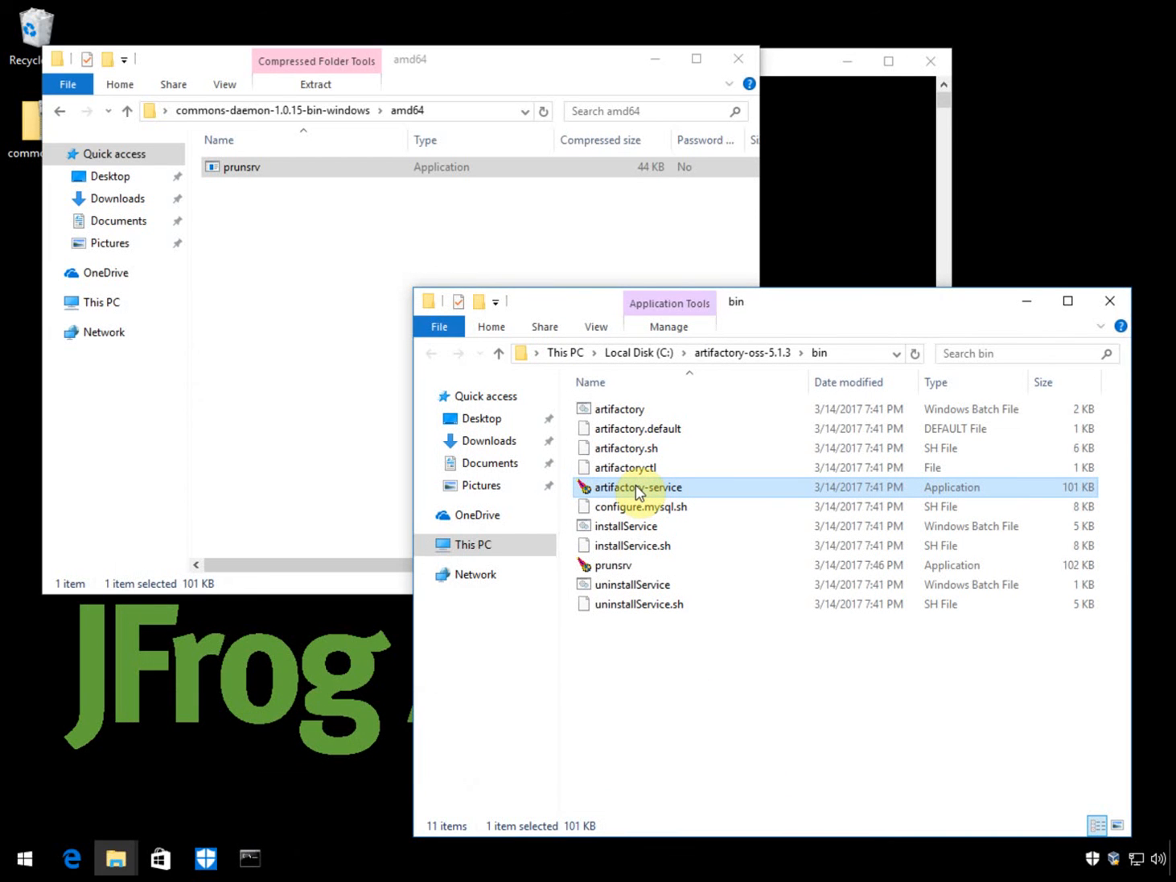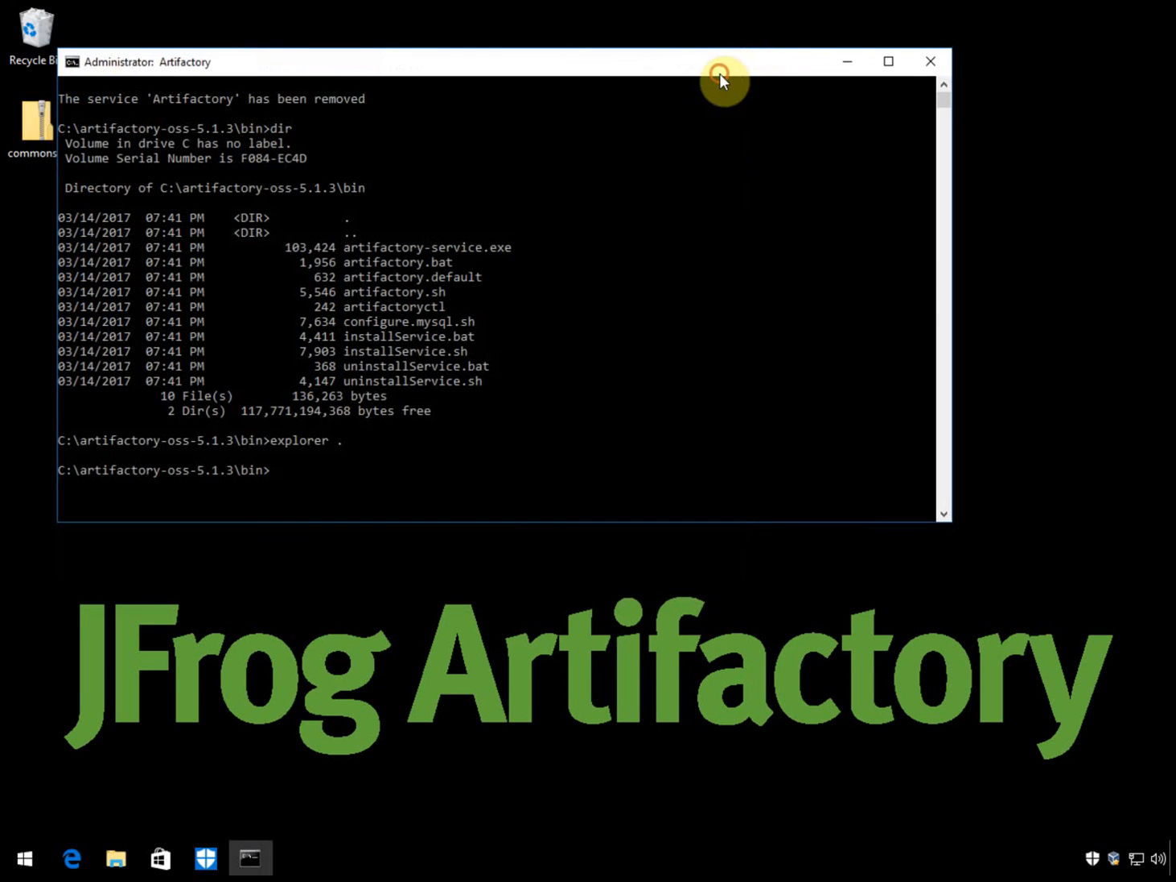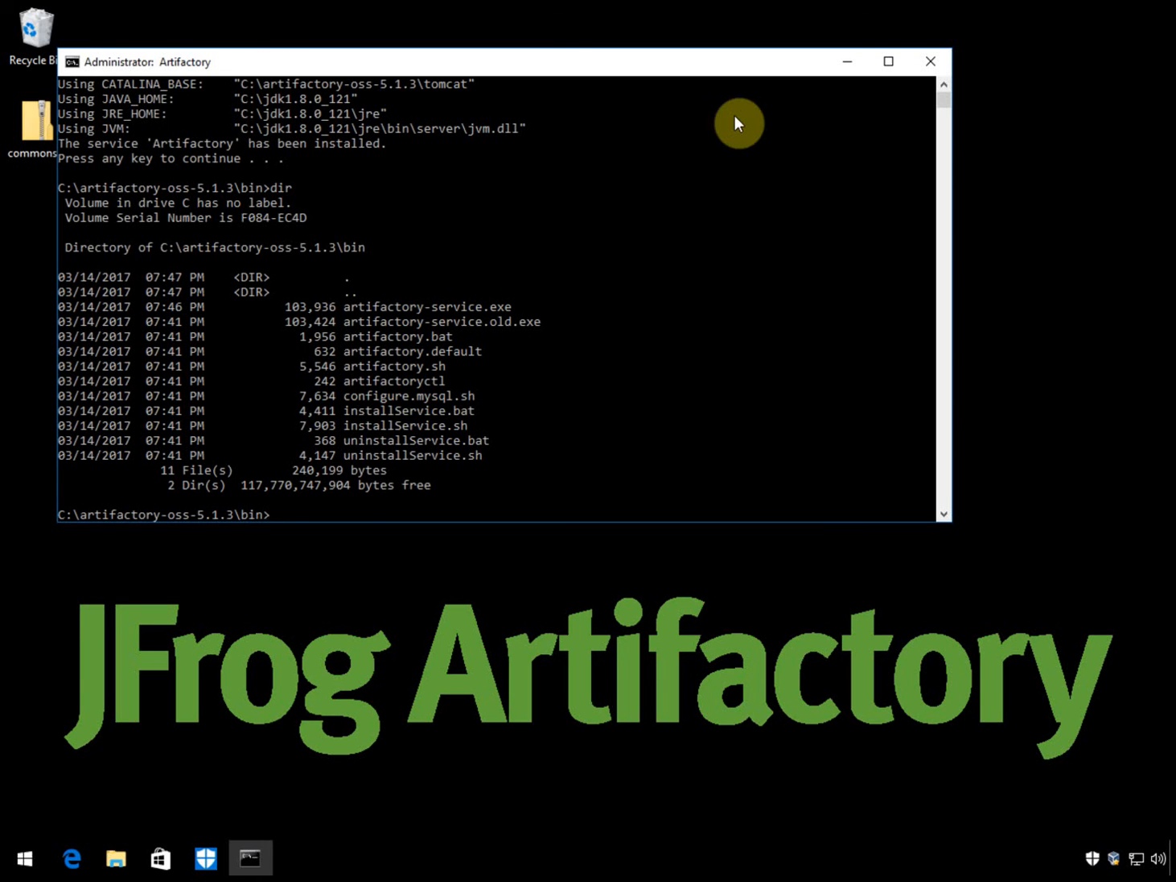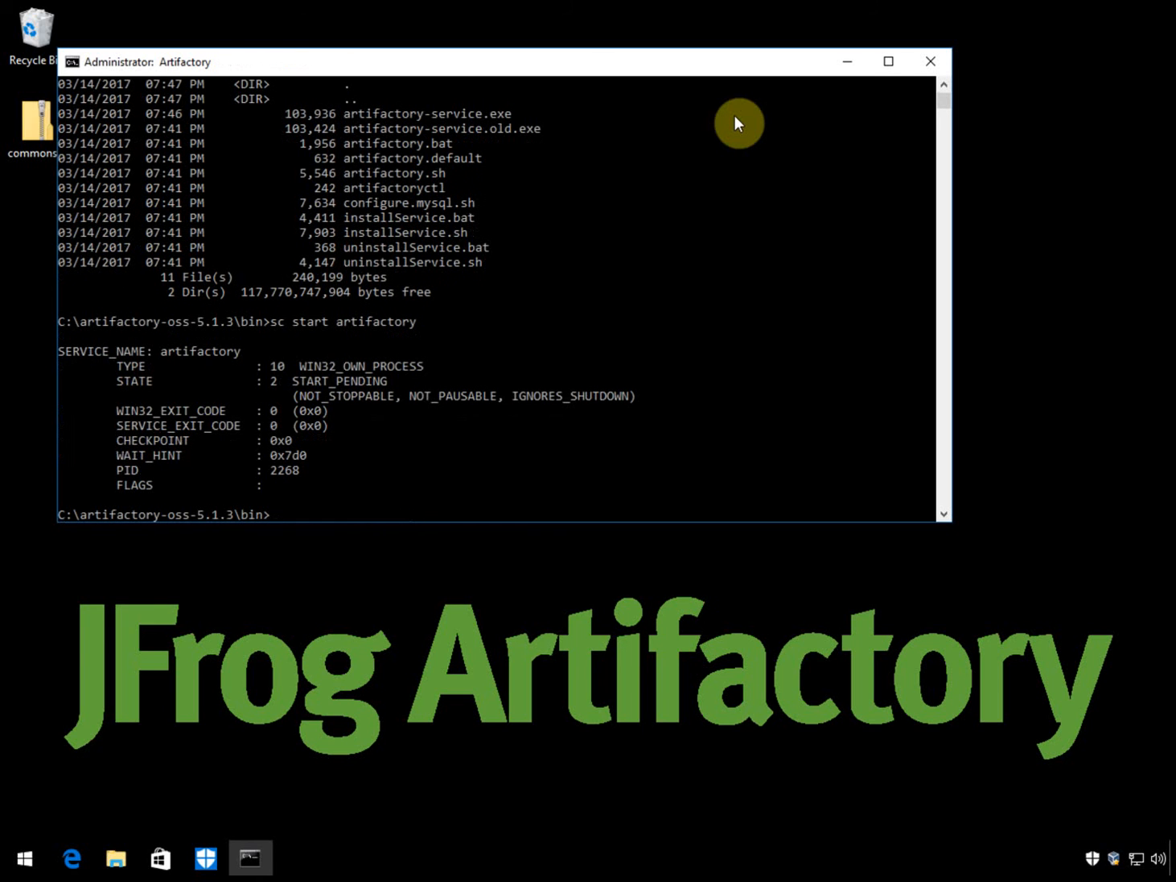So what we're going to do is we're going to rename this to .old. And then we're going to rename our new one to Artifactory-Service. Okay, now we can close these windows. So now we're going to install the service again. And now we're going to try to start it. And you'll see that it starts this time.